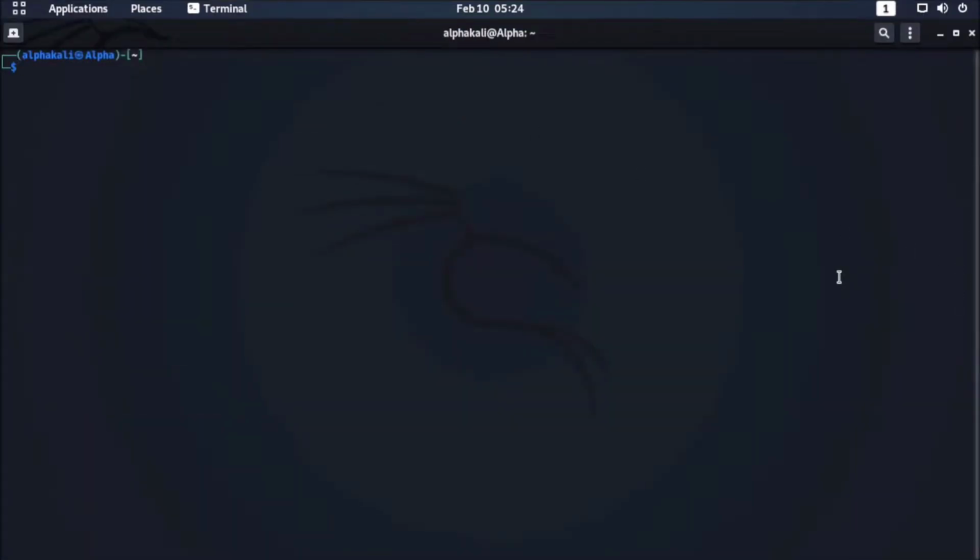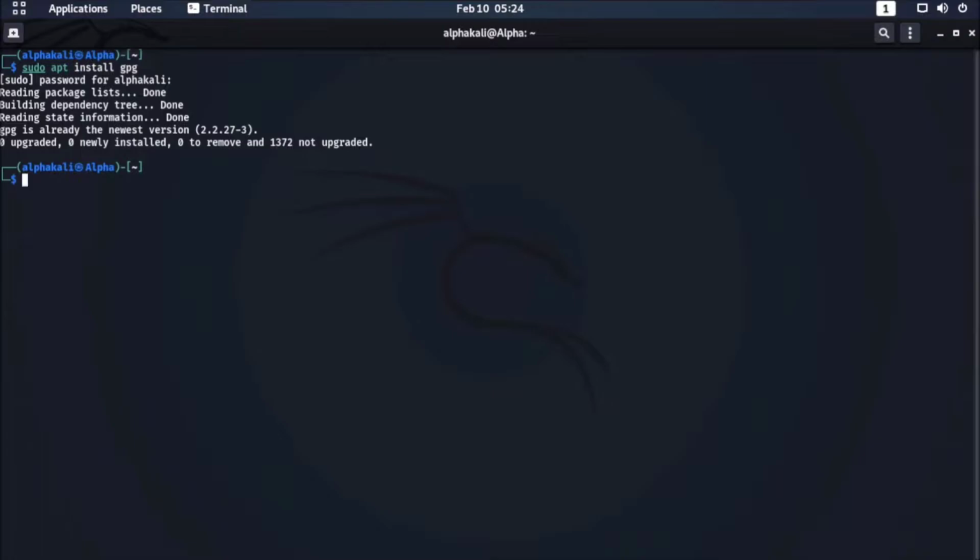Once the terminal is opened up, to use GPG we need to download its package. There is a specific command to download it, which is sudo apt install gpg. Once you enter the command, press enter. It requires a password, so you need to enter the password you have set up for your system, and then it installs it. Since I had already installed it, it just told me that GPG is already the newest version. But if you haven't installed it, you cannot encrypt, decrypt, or use any of the GPG functionalities without installing the package.